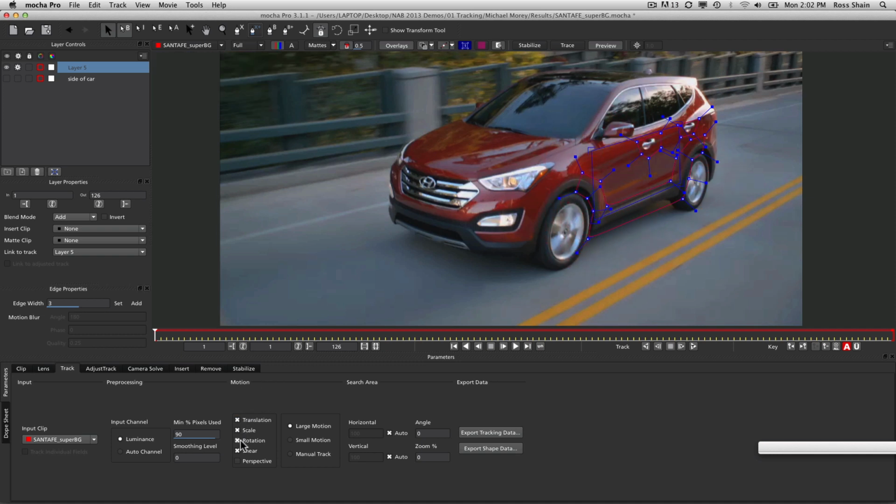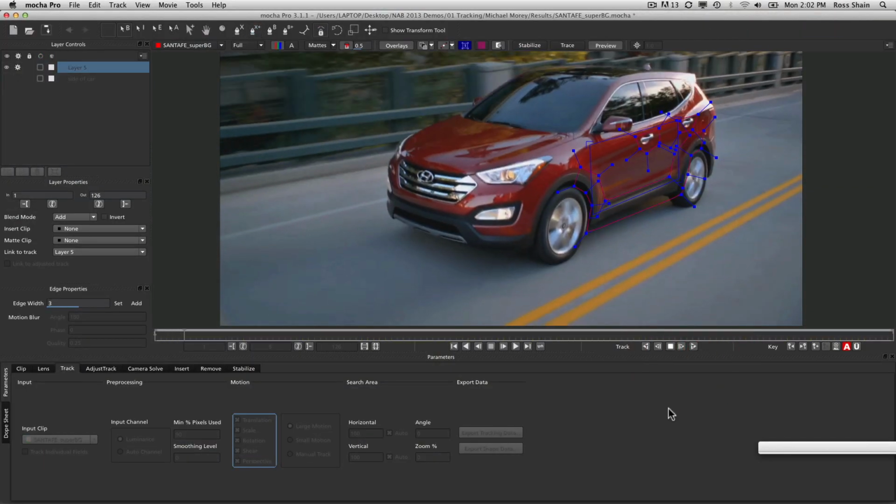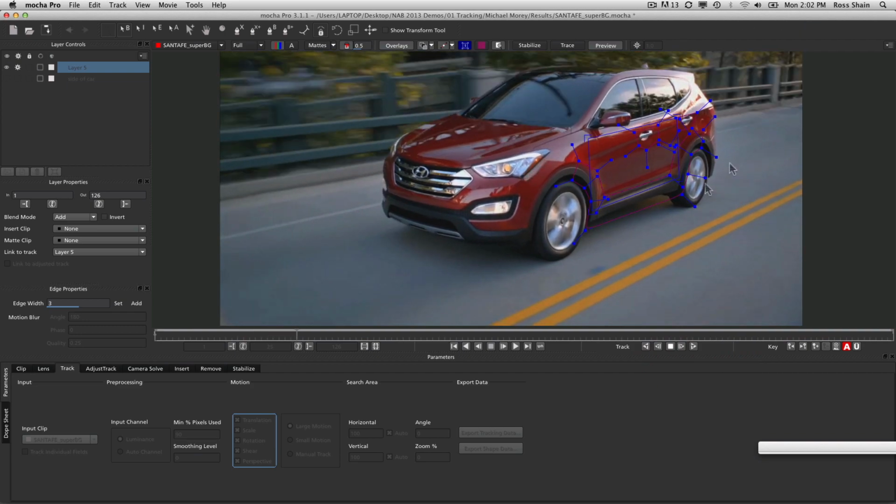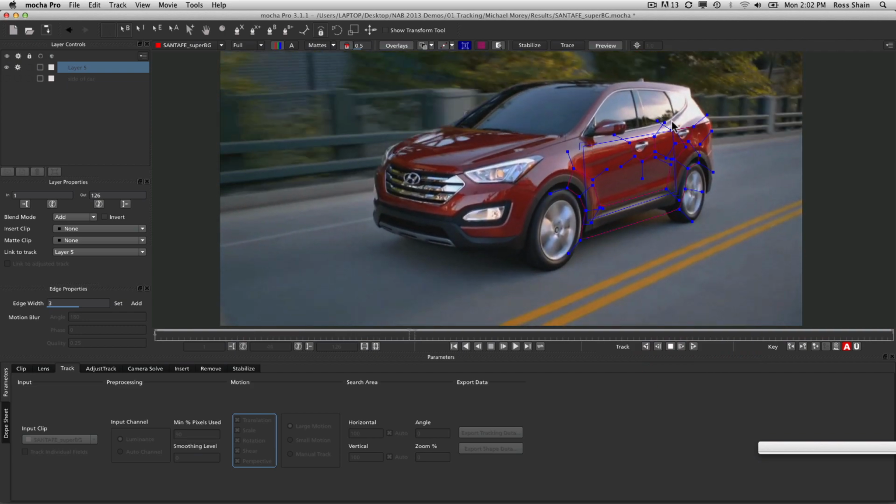Now I'm going to track translation, scale, rotation, shear, and perspective. Translation's pretty obvious, scale's obvious, rotation's obvious, but shear and perspective mess people up. So shear is just movement in X and Y, and perspective is the addition of Z space, okay? This car is moving in Z space, so we're going to go ahead and track this forward. So track, and you can see that the surface tool is staying right on the side of the car, okay?